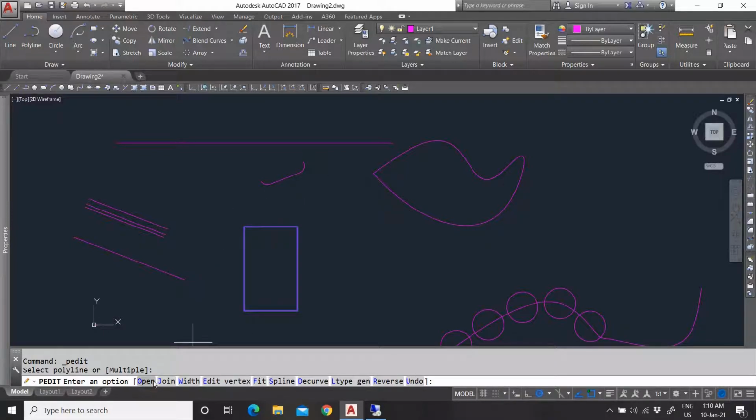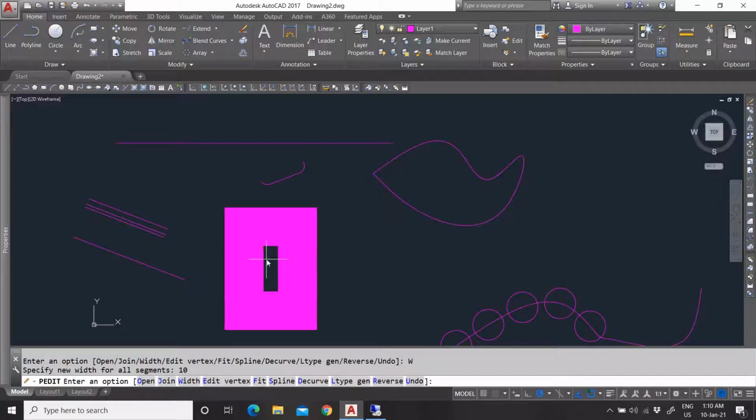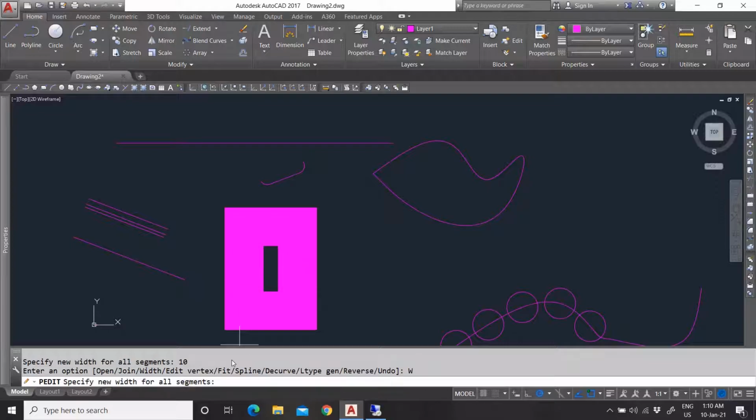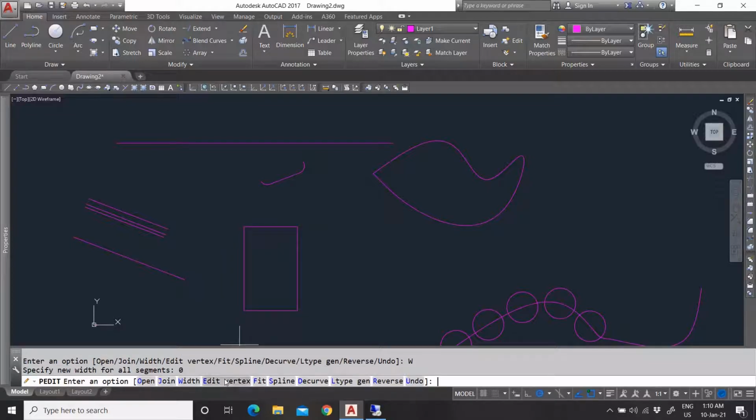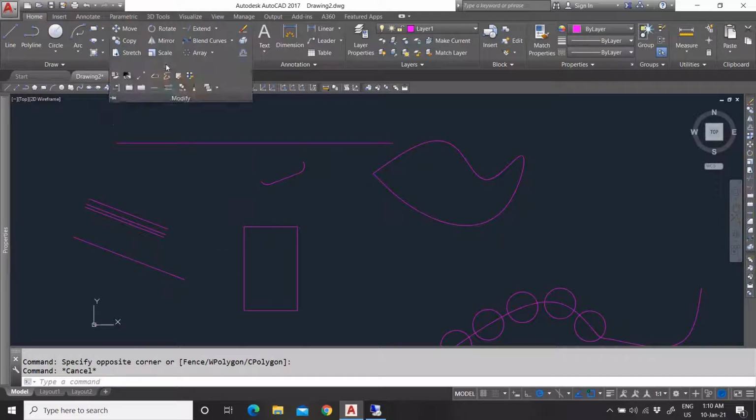So basically we can then say the width and specify the new width for all segments. Okay, let us do 10. Oh, that's the width of the line. So 10 millimeter of the width. So the width of your line. That is basically it. So it's basically to change different properties of your polyline. Now we have, let's see what's next.